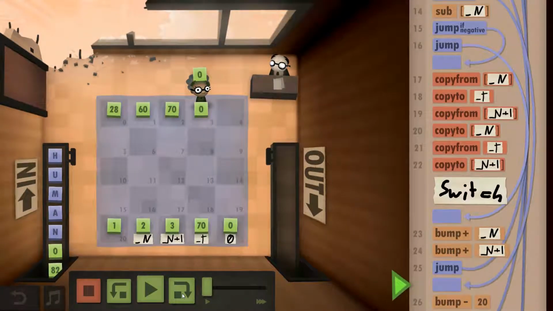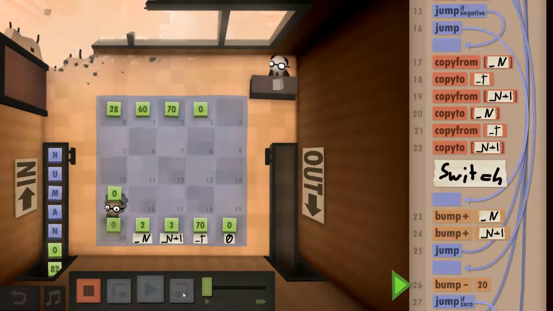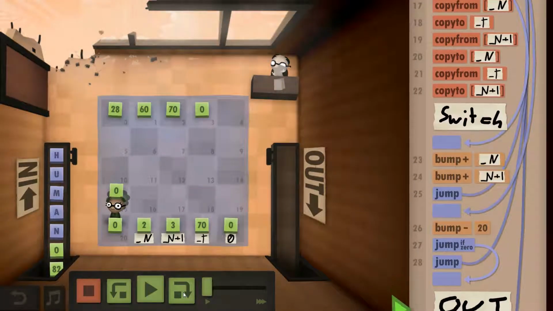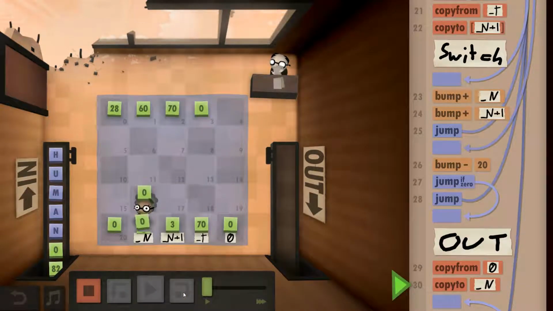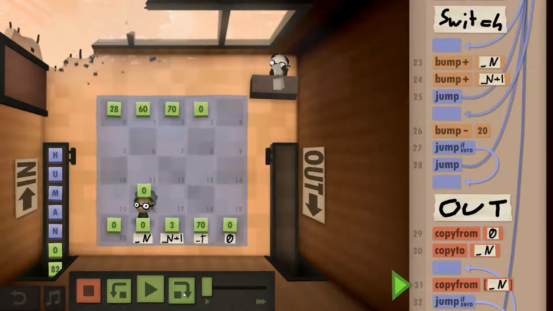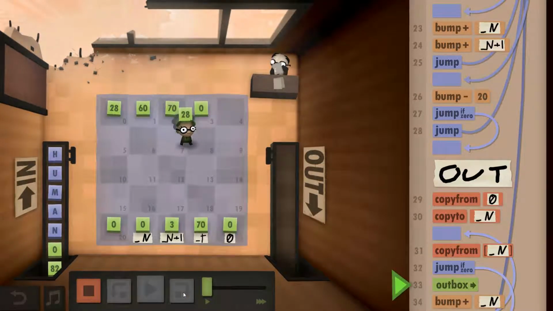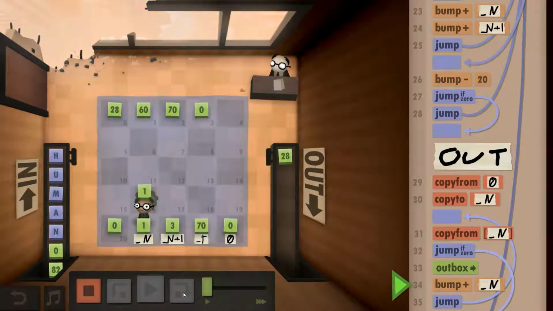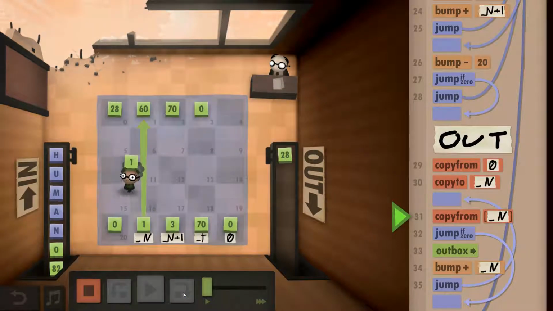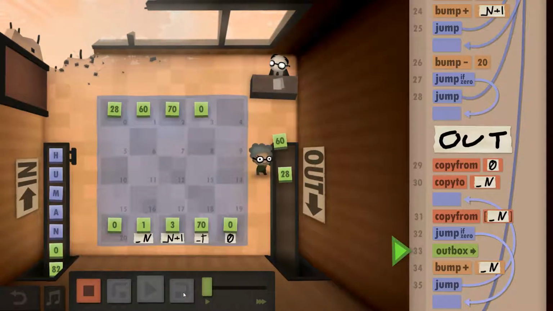Go to the 0, this is the end of the string. And we bump again? Bump minus, for the length, and now it's 0. Okay. Now we can output. We just do that for every value, and when we hit the 0 we know we're done.